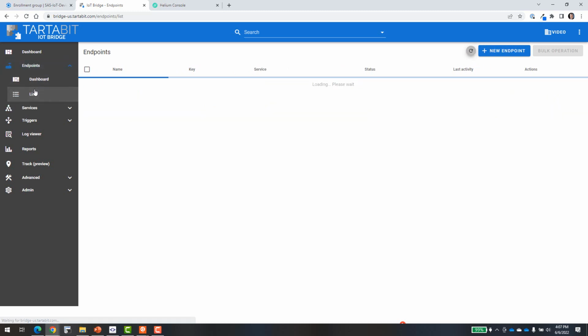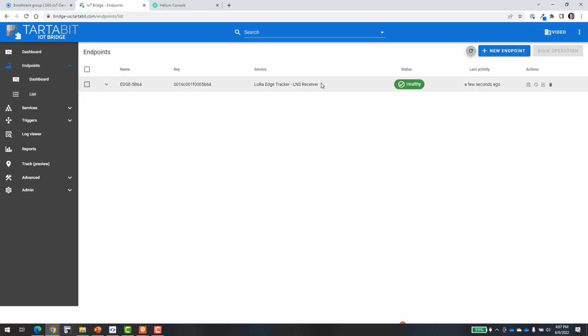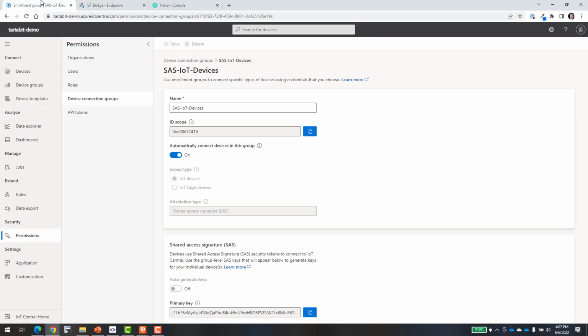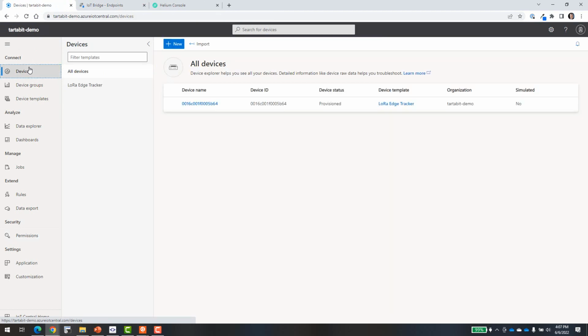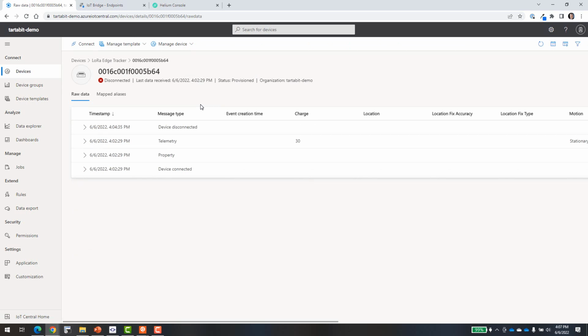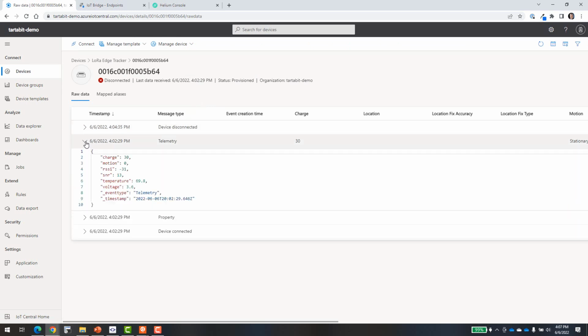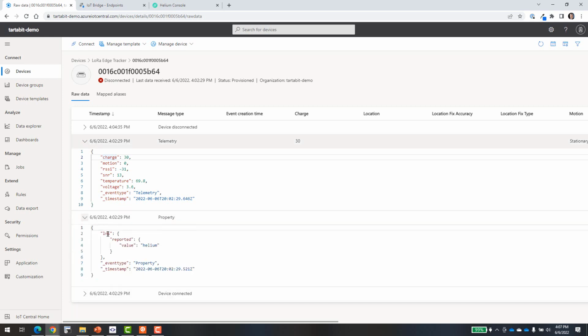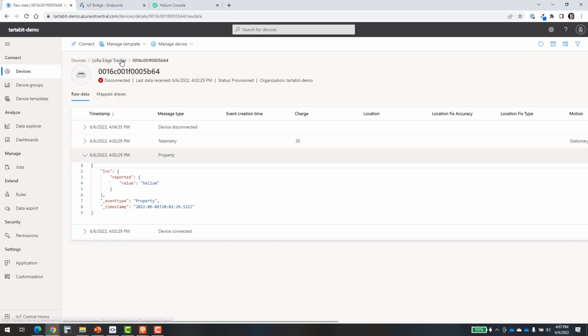If we switch over and check, we should see we have an endpoint that's been defined. Let's go over and check out in IoT Central what's happened. I'm going to go to my devices. Perfect, I see a device here. We look at it and we see telemetry coming in. I have data, you can see I'm getting temperature data. No location as of yet, but that's okay. We could see it came in from Helium.